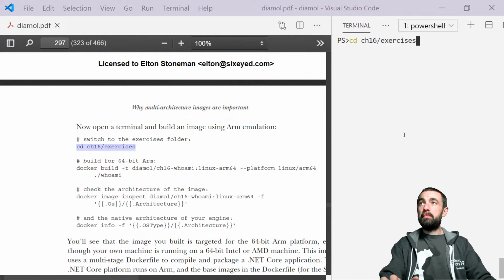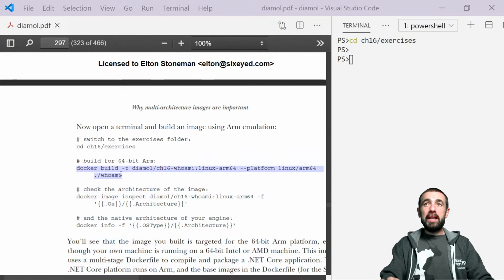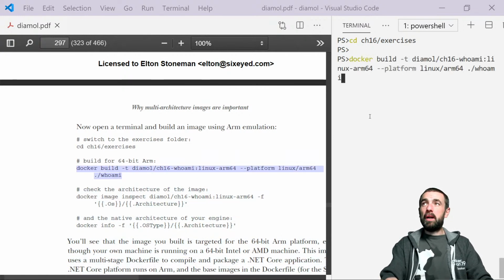That's on the link from the website. So I'm going to switch to the right directory, and I'm going to build an image here from the Who Am I directory. And I'm going to have this platform flag. So this is stuff you've all seen before.